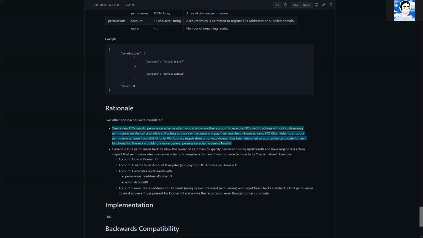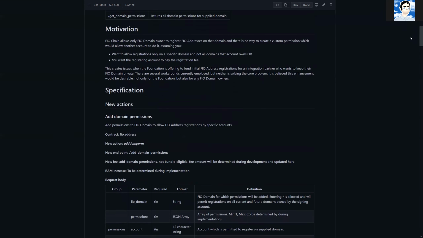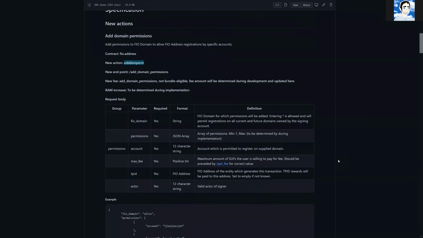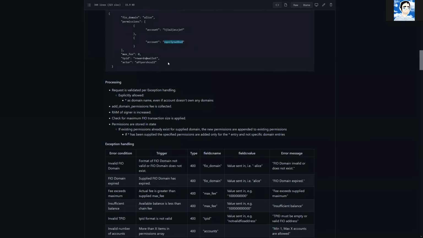That's why ultimately the approach I'm recommending is that we just create a new action, which is basically saying add domain permissions, right? So it basically says, hey, this domain, I want to let this account and this account register on that domain, right? And that's basically it. So you can specify multiple accounts that can register on that particular domain, or you can obviously remove it.